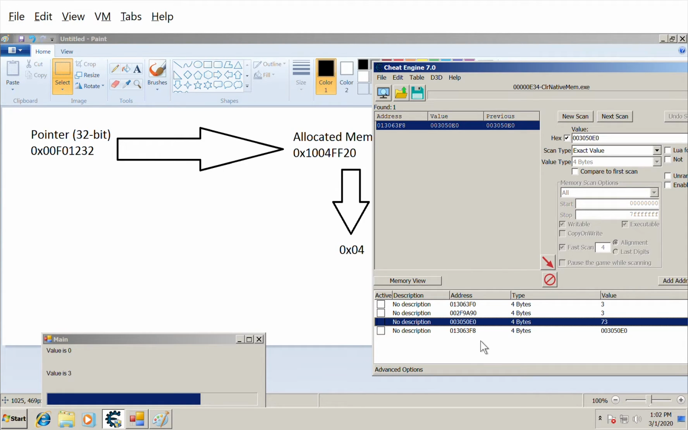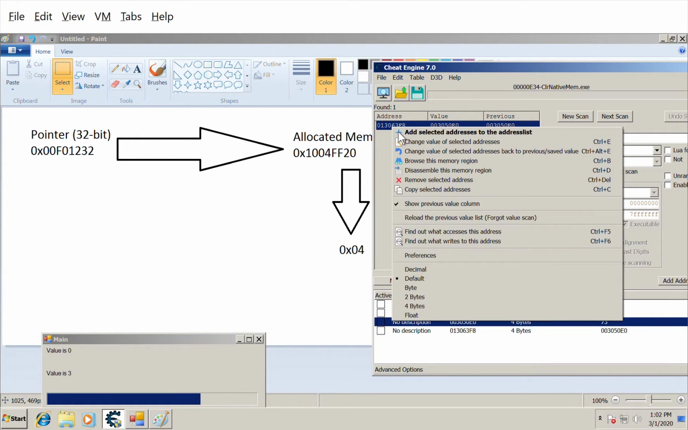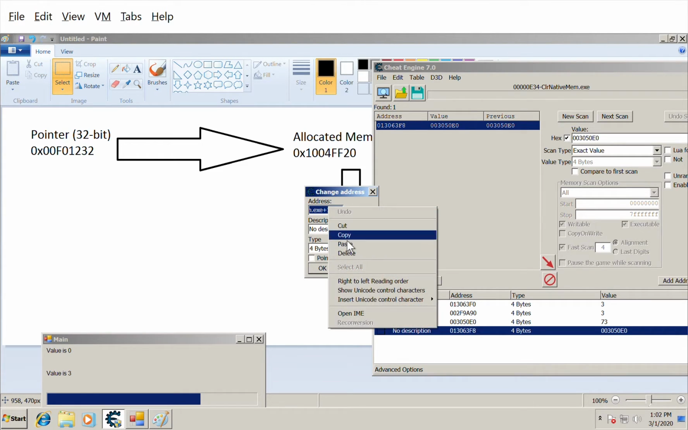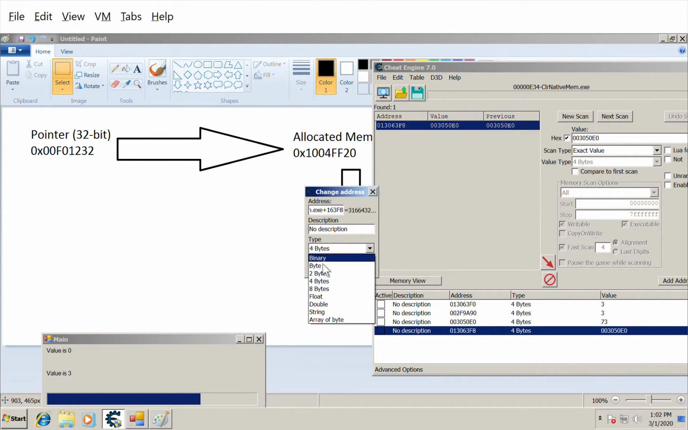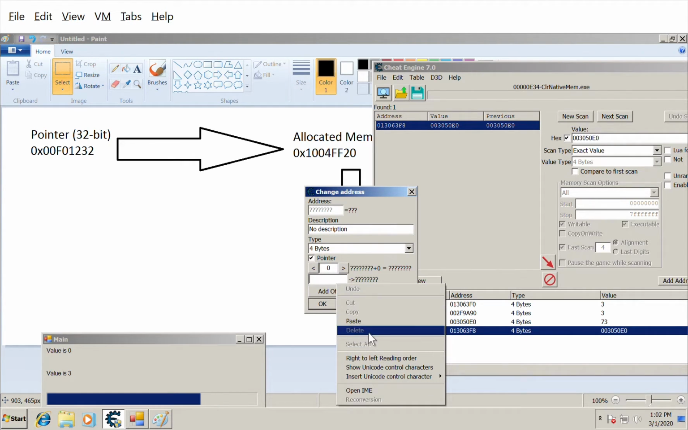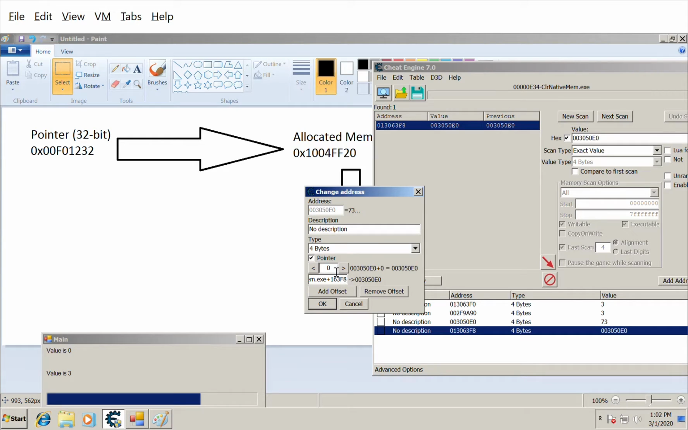But in Cheat Engine, how do we go from the pointer? Simply, you copy this value. You double click this and copy this value and click this pointer button. Oops. And you paste this one. Okay, don't worry about this offset here. Just for now, ignore the offset.